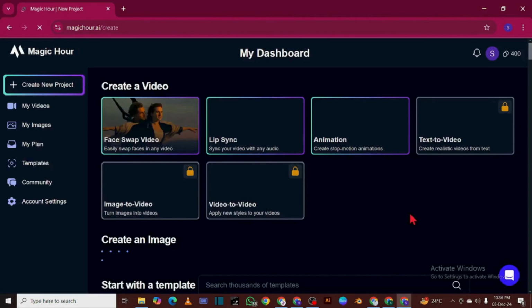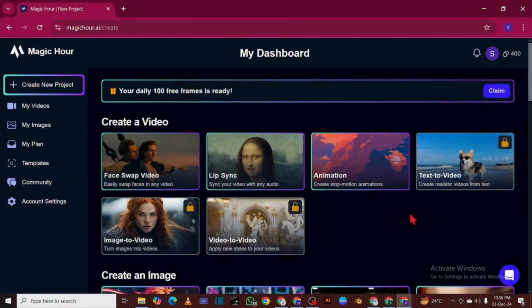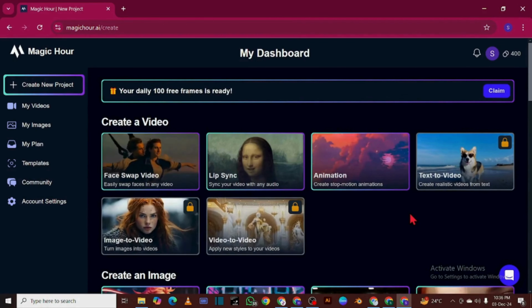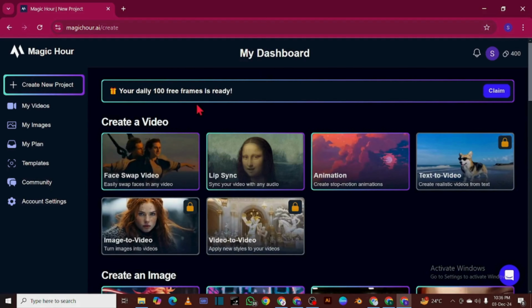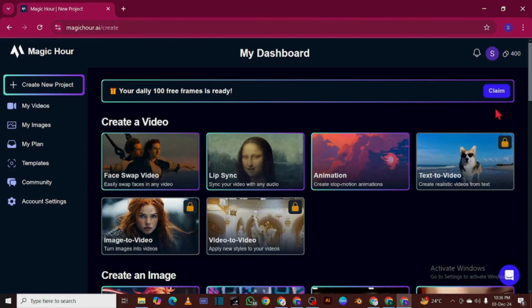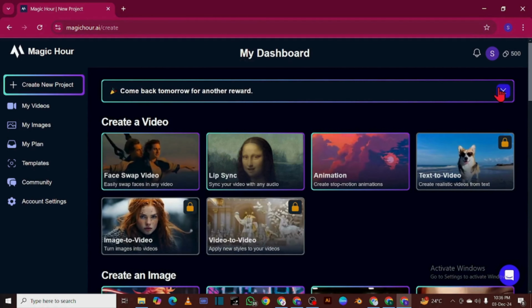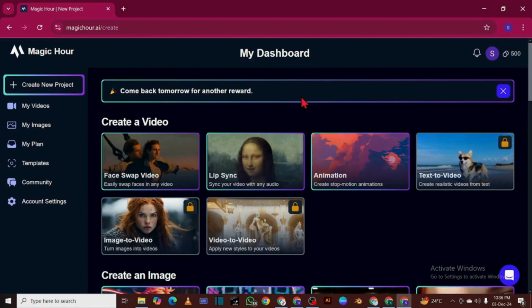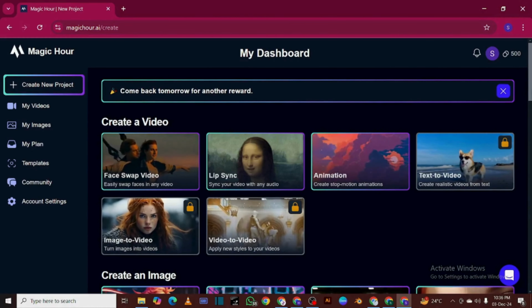This will take you to the homepage where you'll find many interesting features. We'll explore these features in detail in another video. Today, our focus is on how to create AI QR codes. Upon visiting the website, you can claim 100 daily frames. Let me claim mine now. Notice how my frames increased from 400 to 500. Remember, you can claim 100 frames every day.